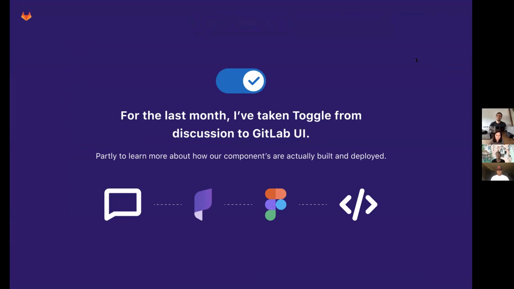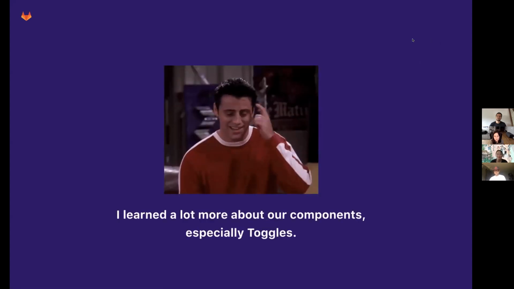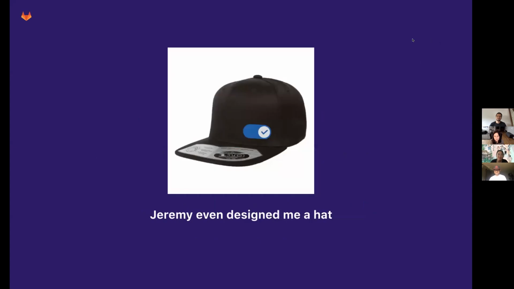And this is based on my experience. For the last month, I've taken Toggle from discussion all the way through to GitLab UI. So we talked about it during the discussion phase, checked and updated usage guidelines in Pajamas, then updated in Figma, and then took it through to GitLab UI. And I learned a lot more about our components, especially toggles, so much that Jeremy even designed me a hat.